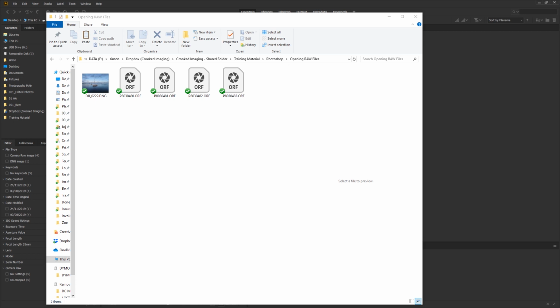So Adobe Photoshop comes with ACR, or Adobe Camera Raw, and that allows you to open up the Camera Raw files, but it also allows you to edit the RAW files, which is all non-destructive. So what we can see here is I've got two different types of RAW files.